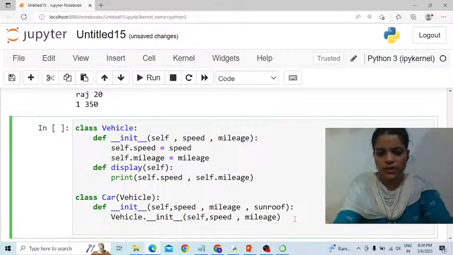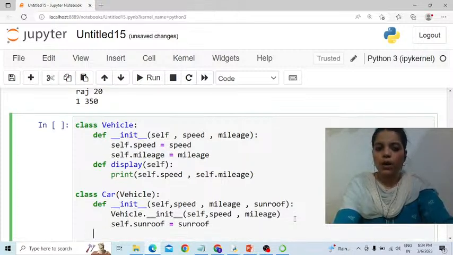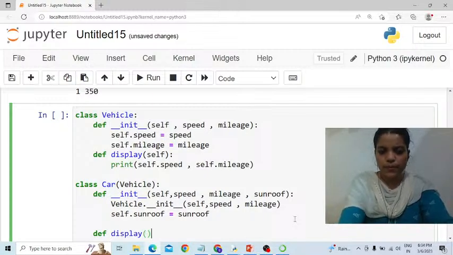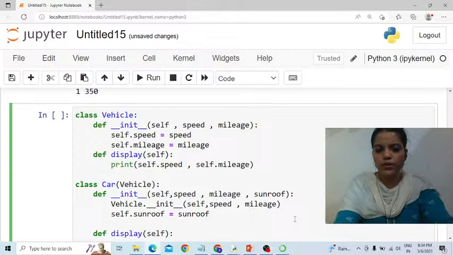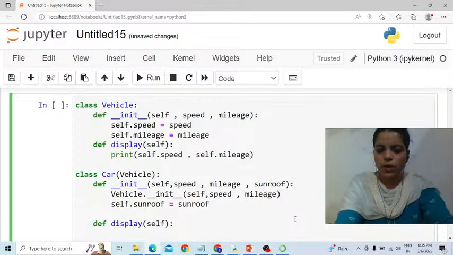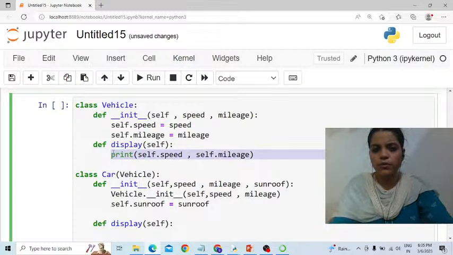So what I can do is self.sunroof equals sunroof. Then let me create a display function here. Def display. What to display? Speed of the car, mileage of the car, and whether it is sunroof supported, yes or no. That will be the property, or yes or no will be the only answer in it. To display speed and mileage has been already displayed by the class above.